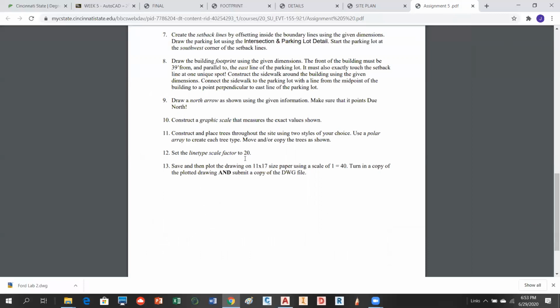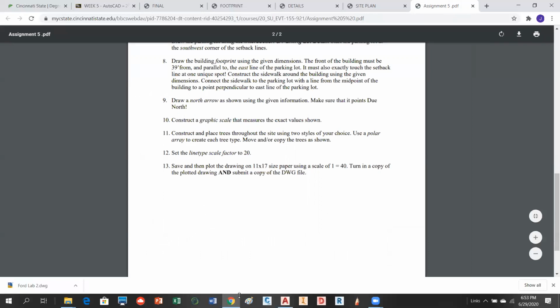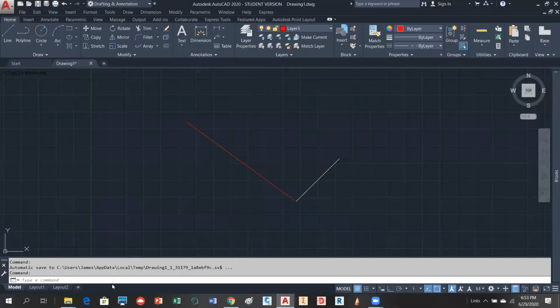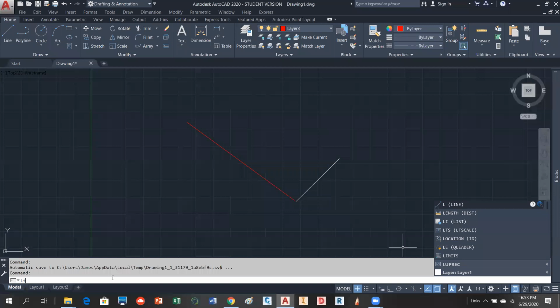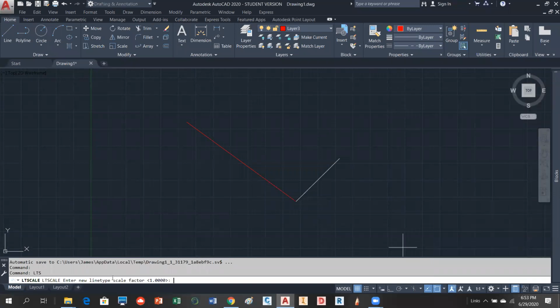So if you don't do that, you probably won't see your line types. All you have to do is type in AutoCAD, you just go back here and type in LTS, and then you type 20 and hit enter, and your line types should show up. Notice my line type just showed up when I did that. You can actually set your line type scale up before you start drawing, so you don't have to do that as the last step. It just depends, okay? You probably won't see your line types until you do that, all right? Any questions on that?